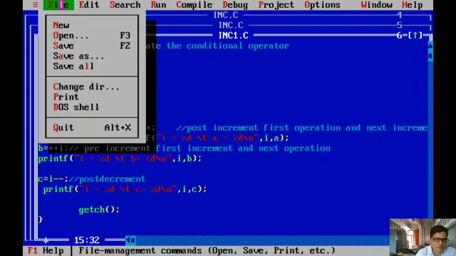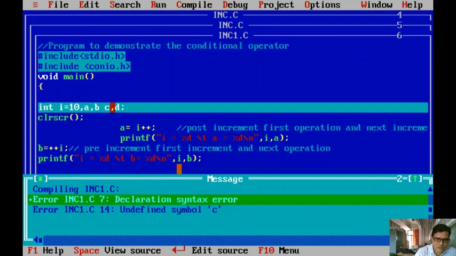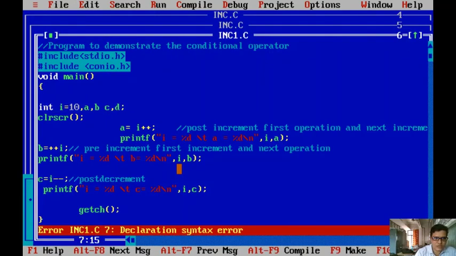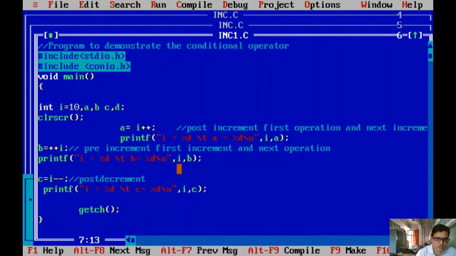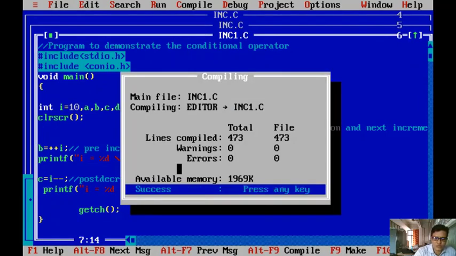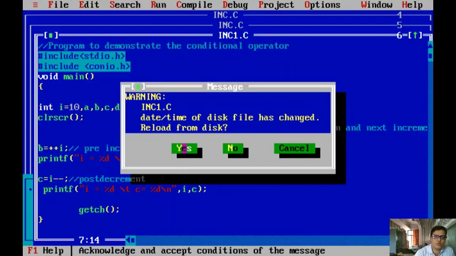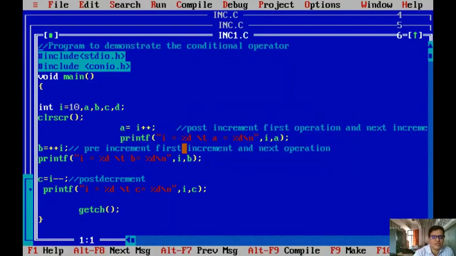Okay, let me check. I'm saving and compiling. It consists of two errors, declaration syntax. Yes, why? See here, I have given a white space. We should not violate the rules. If we violate the rules, then we are getting the same problem. Now if you see here, i is equal to 11, c is equal to 12. Why? It is post decrement. Post decrement means first operation, next decrement.